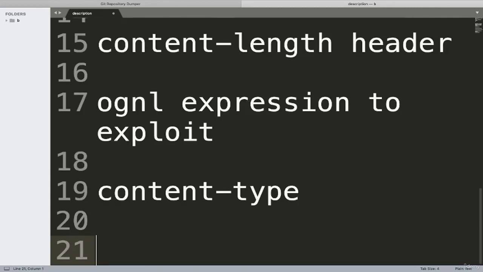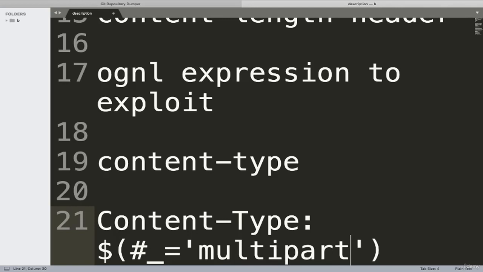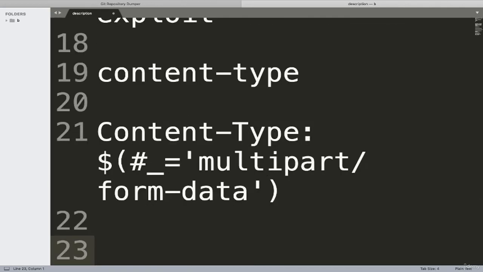So the OGNL expression will be something like this: Content-Type, colon, space, because it's a header, then you have to give a dollar sign, and then you can specify your command. I will use a hash, then equals, single quote, and then multipart/form-data. Or you can also try to add a response header through content type.